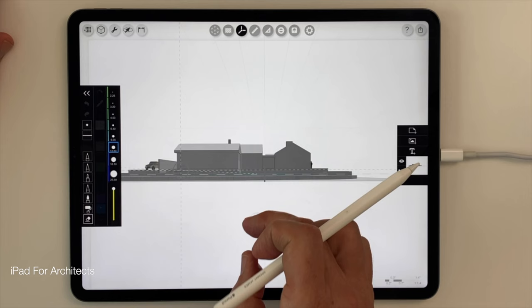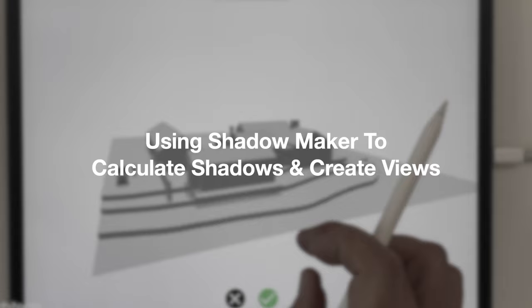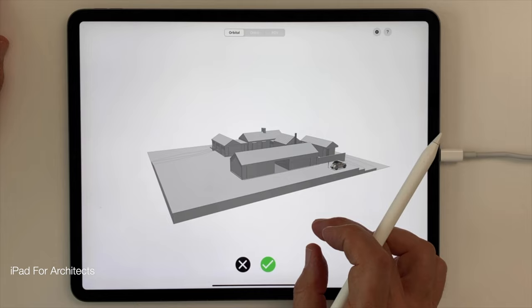Now to begin choosing views, I'm going to come up to this cube up top and tap it, and you'll see the menu appear at the bottom of the screen. These are the views to date that I can string through, and I can just start rotating the model. I use one finger to rotate, two fingers to pinch and zoom, and a pan.